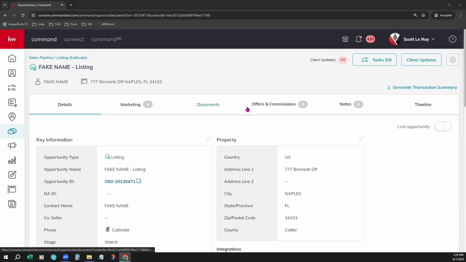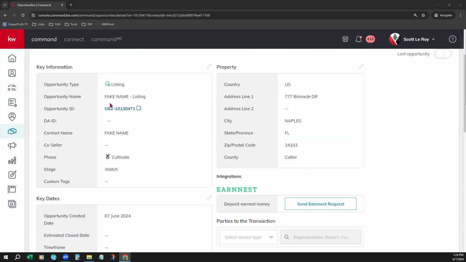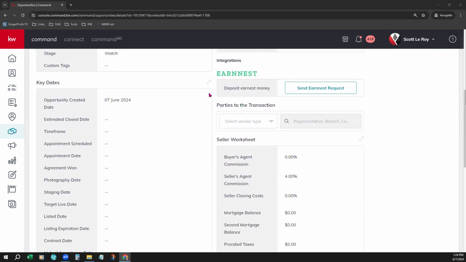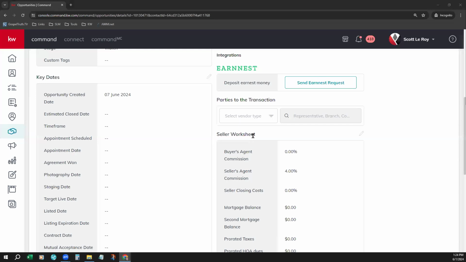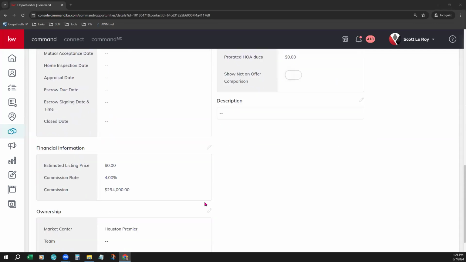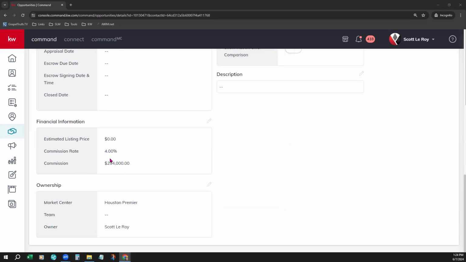Right down here, let's look at our tabs within this opportunity, okay? So right here the first is your details for your opportunity. If we scroll down, it's pulled in the information from my contact already and from our listing. As you go down a little bit further, there'll be a place you can come in and add key dates or even a seller's worksheet. Notice the pencils. Anywhere you see pencils, that indicates an area that you can come in and edit. Financial information is listed at the bottom. That's a nice commission, isn't it? And then ownership is here as well. That will always indicate the Market Center team and the owner of the opportunity if you ever need to reference that.